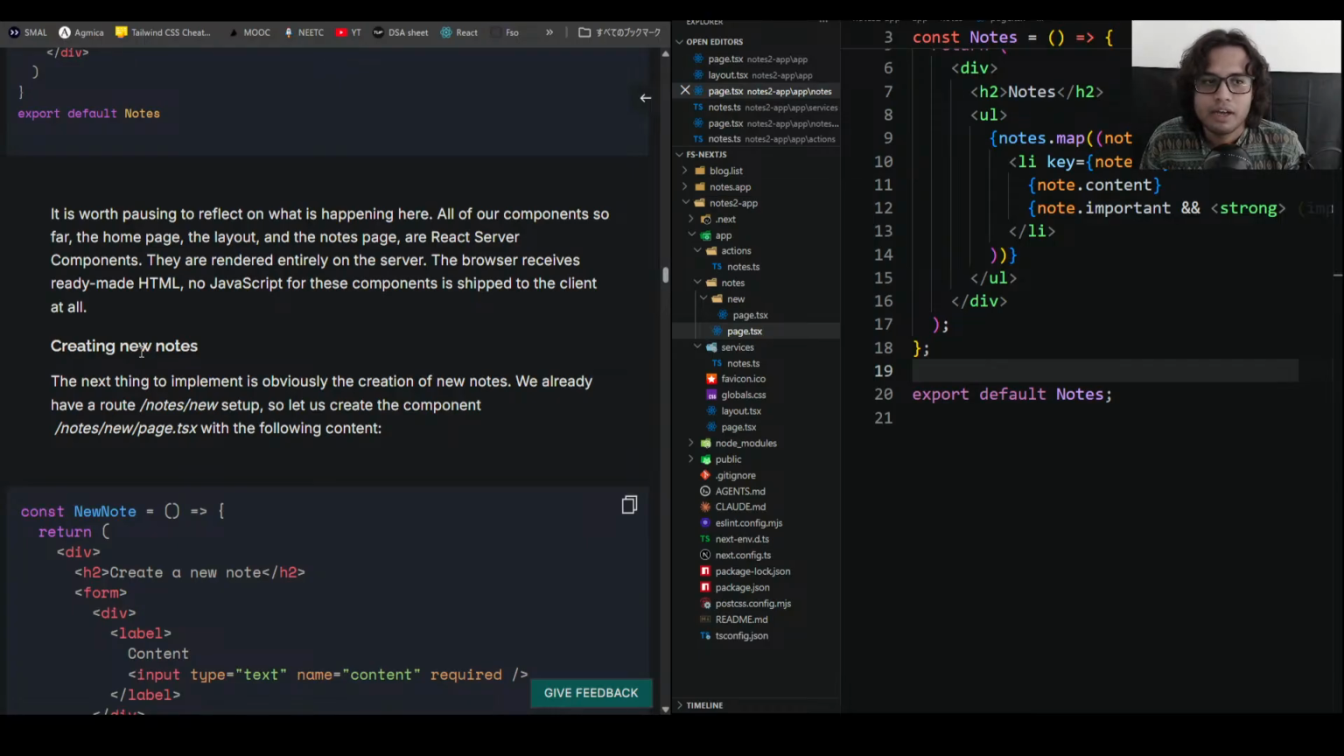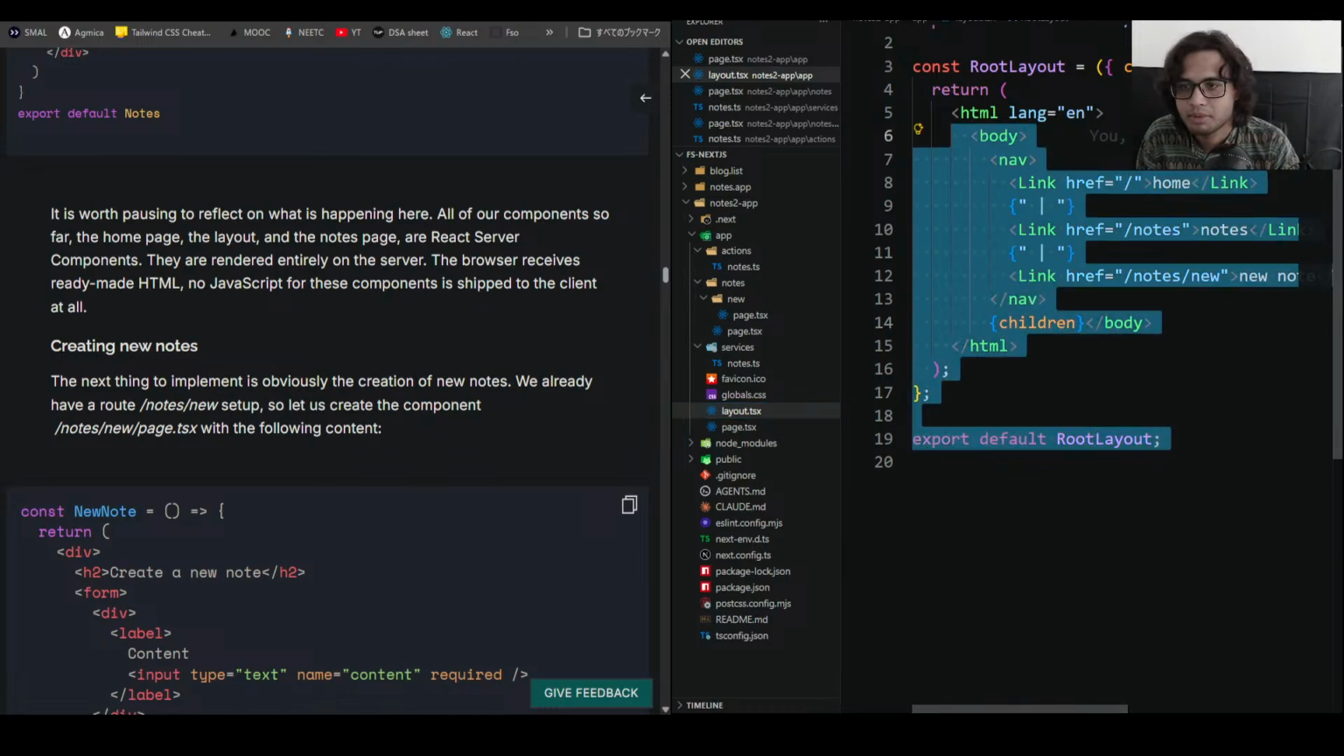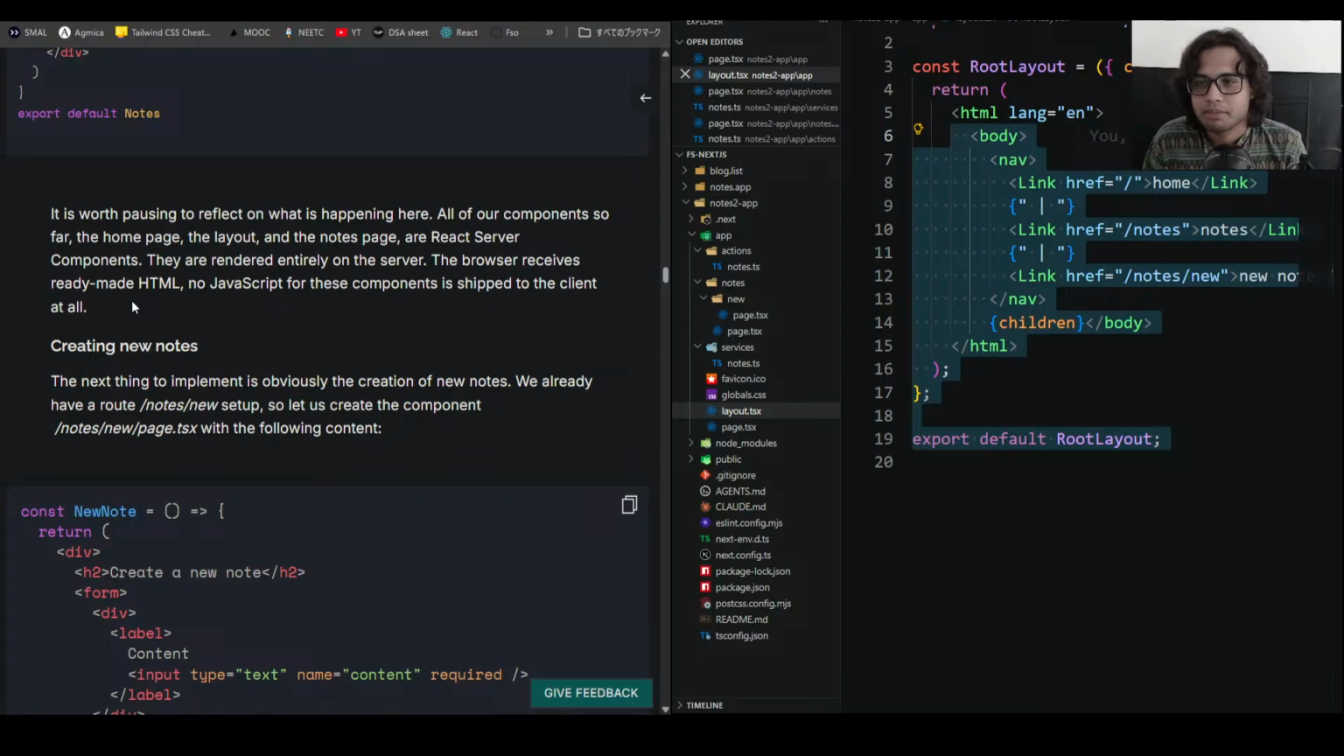Okay, of course, it is worth pausing to reflect on what is happening here. All of our components so far, the homepage and the layout, are React server components. They are rendered entirely on the server, and the browser receives ready-made HTML, with no JavaScript for these components shipped to the client at all.